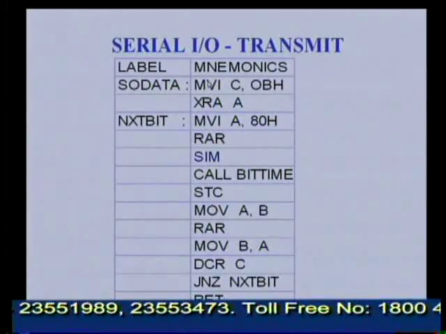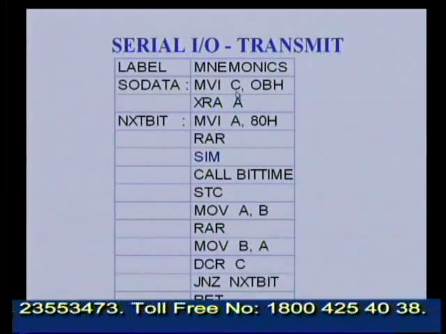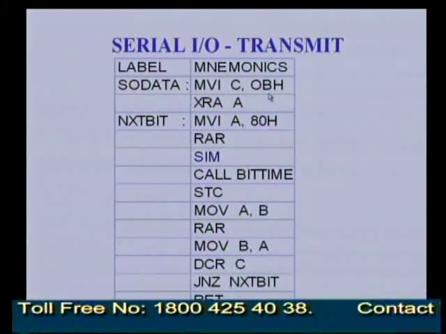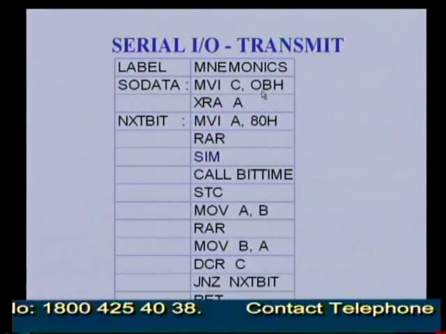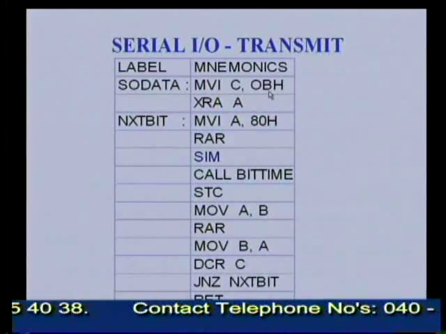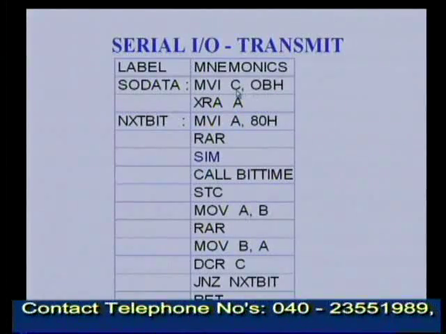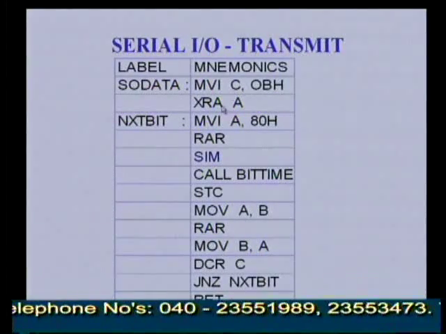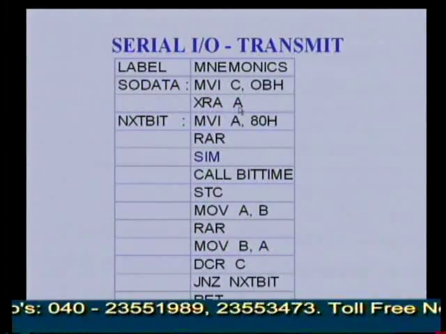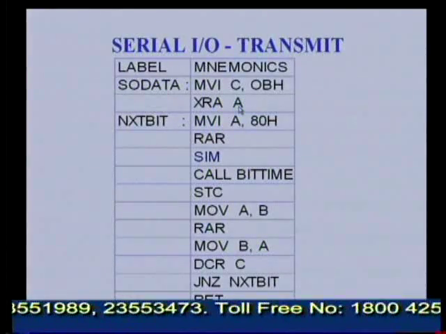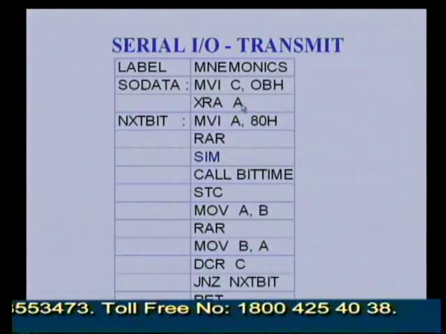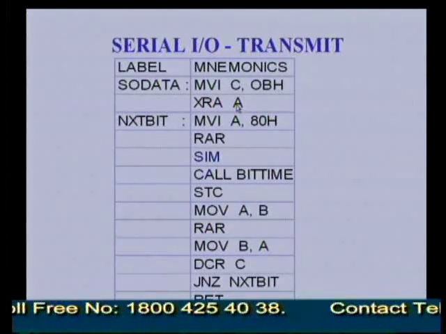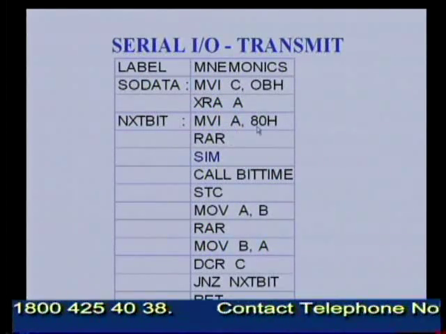Let us see this program. Here in register C, the count 0B, here B for 11 decimal, will be stored, and then XRA accumulator, this is for clearing the carry flag, that is, the carry flag will be reset to be used in the next instructions.